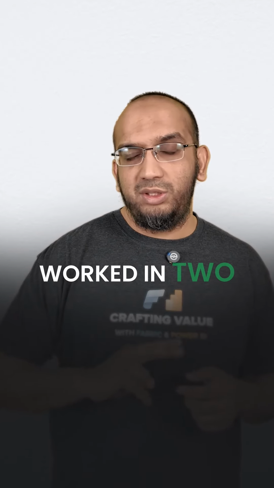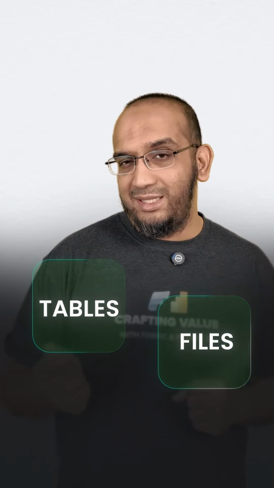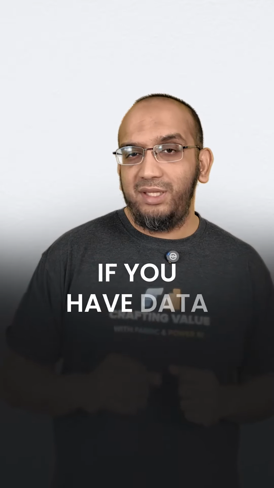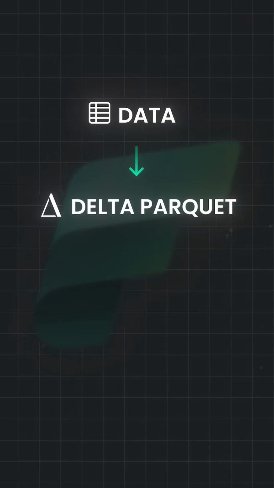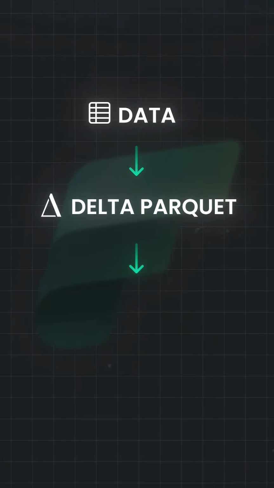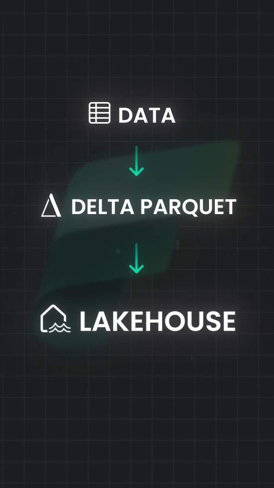Now, shortcuts works in two different areas. First, in tables and files. Tables is the easiest one to understand. If you have data stored somewhere in Delta Parquet format, you can shortcut the tables directly into Microsoft Fabric lakehouses. The key is it has to go to lakehouses.